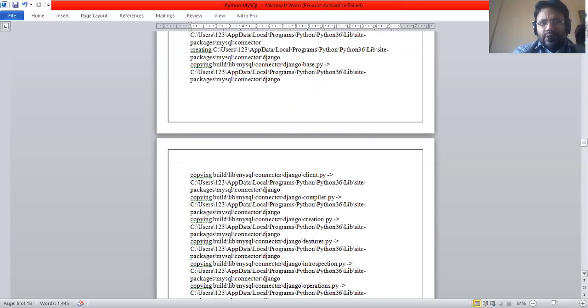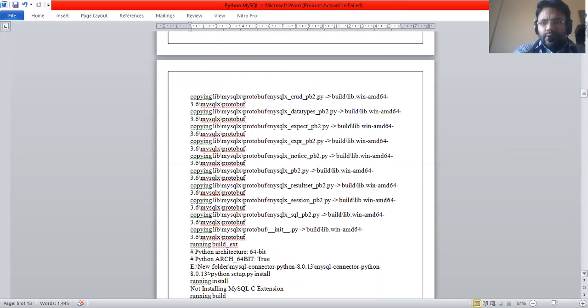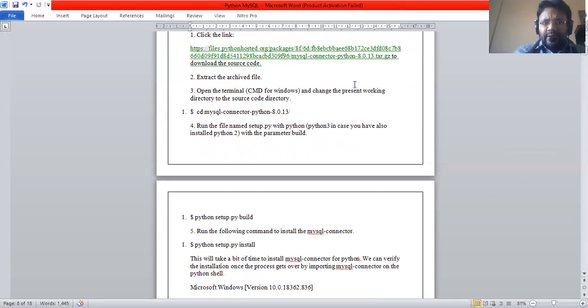Please go through this process. That source code download file link I will share in the description box, so you may get it from there, and then you will just follow all the steps that I have mentioned here.